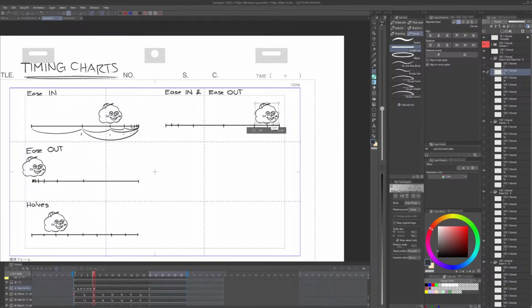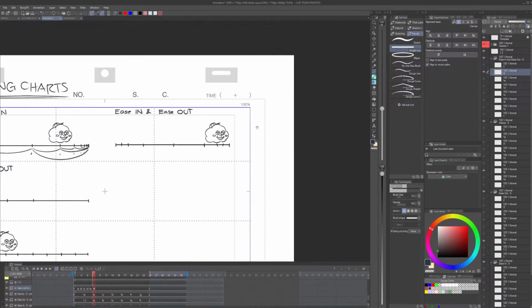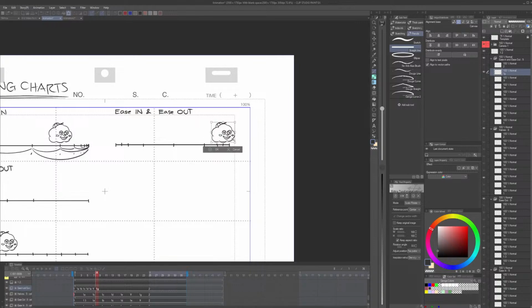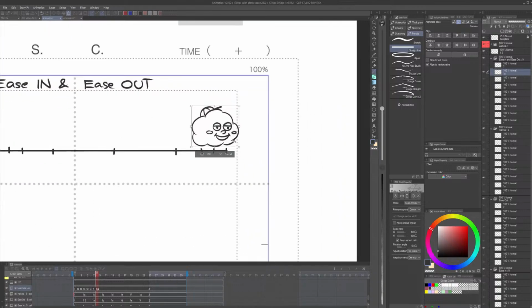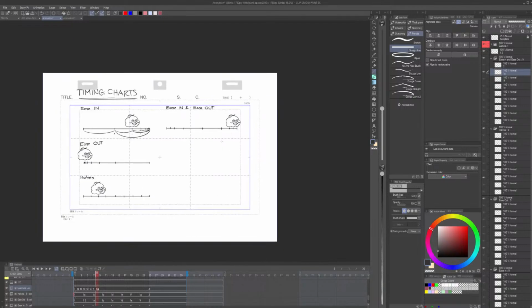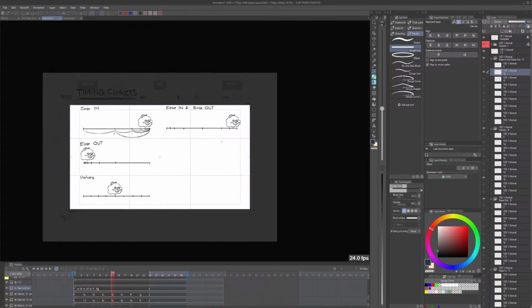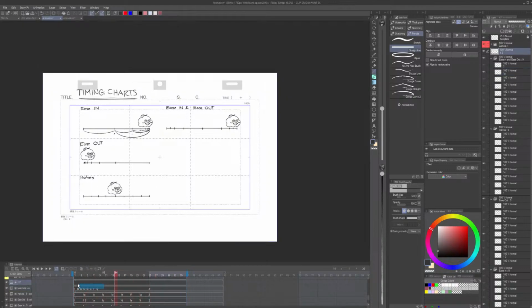No other principles apply to it yet, aside from just moving the spacing here and there. Again, we're animating in trees, by the way.